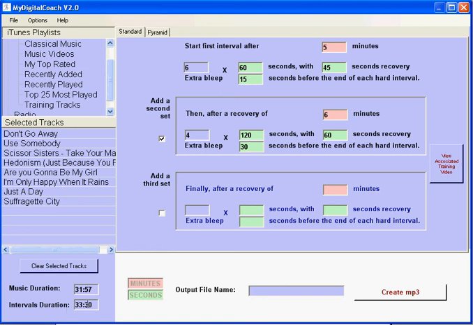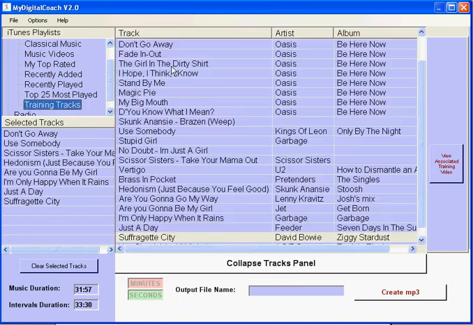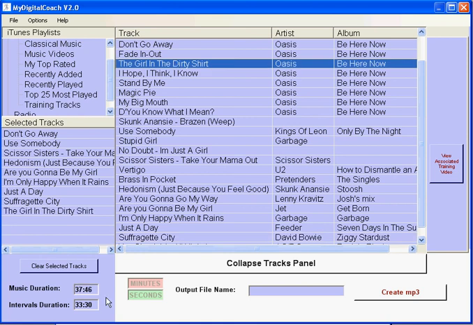Now if I come back and look here, I can see that my interval's duration is just a little bit longer than my music duration. So what I'm going to do, I'm just going to come back in here and select one more track, so that I know that my music is playing for at least the length of my interval duration.